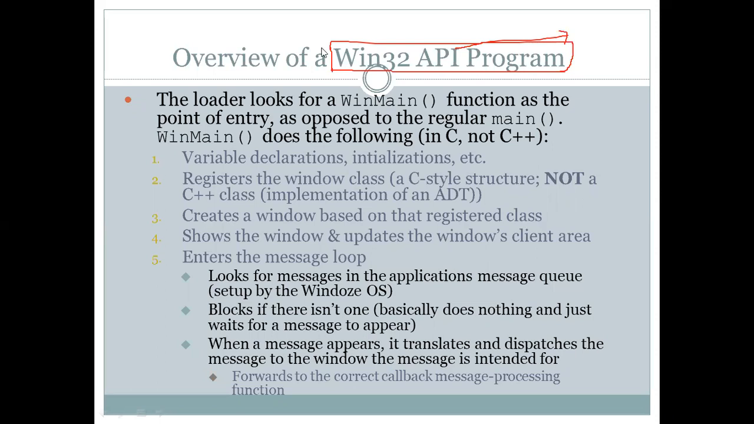Then the loader looks for it whenever you execute. As we have already discussed, a simple program for Windows has WinMain. So what is the use of WinMain here?